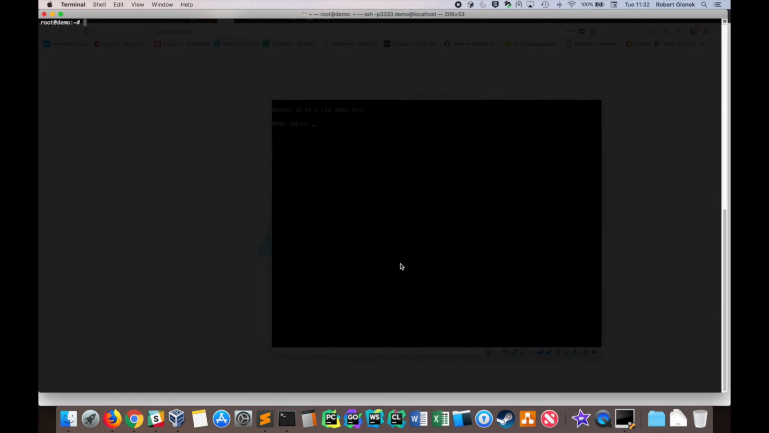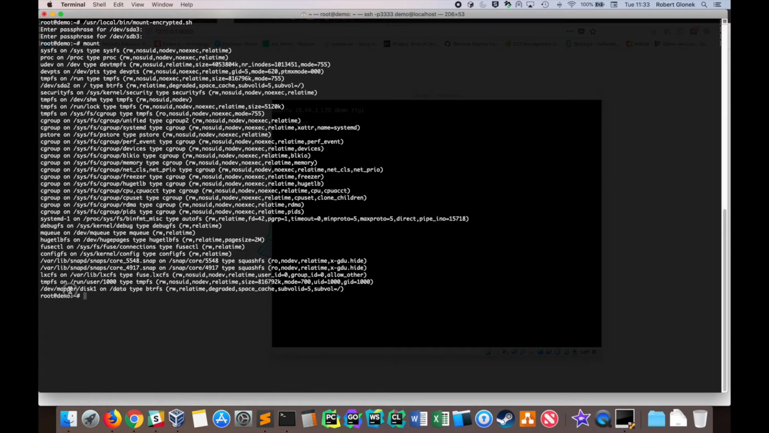Right, now that this is done, let's fire up our script, which was discussed in the previous video. Mount encrypted, this will mount our encrypted partitions. The extremely secure password of demo. Once we check mount, we'll see that our device mapper disk1 is also mounted to /data.